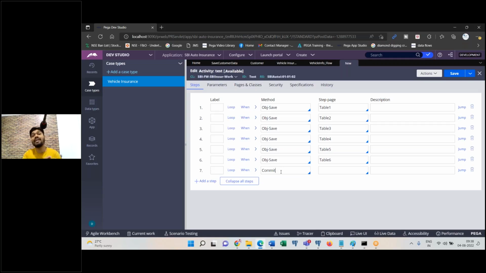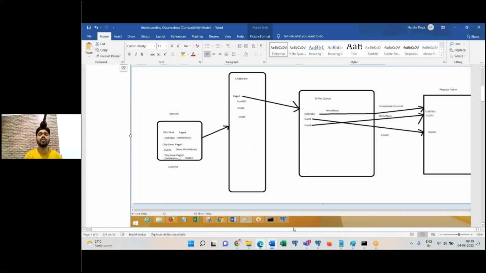All 6 will be committed at a time. Means all 6 will be taken and inserted into respective tables. After it is committed to the tables, what happens to the defer queue? The defer queue will become empty. It will be removed from the defer queue after a commit is done.